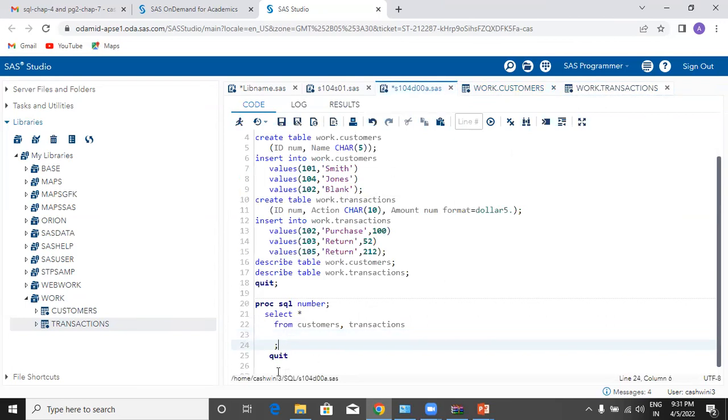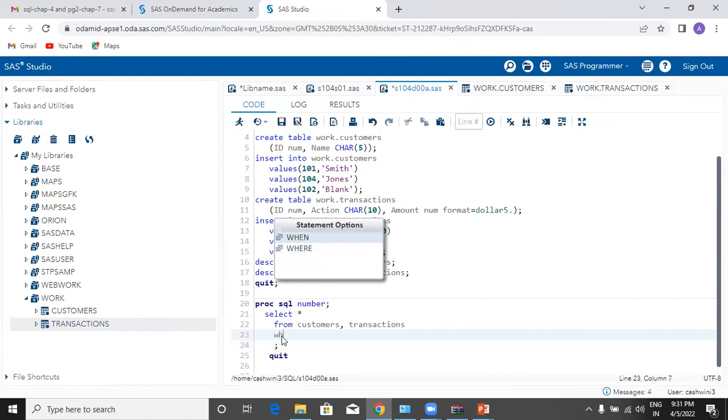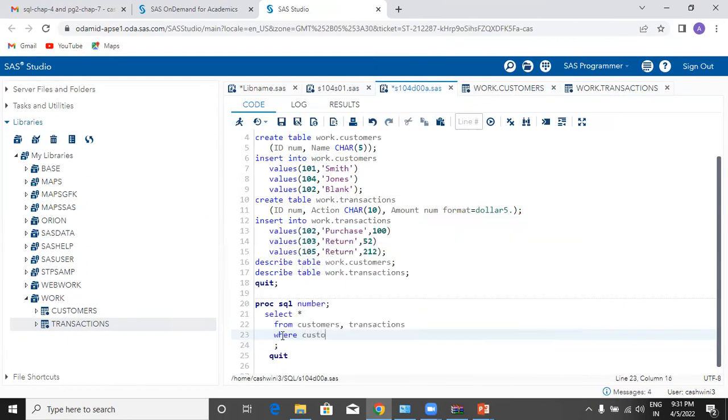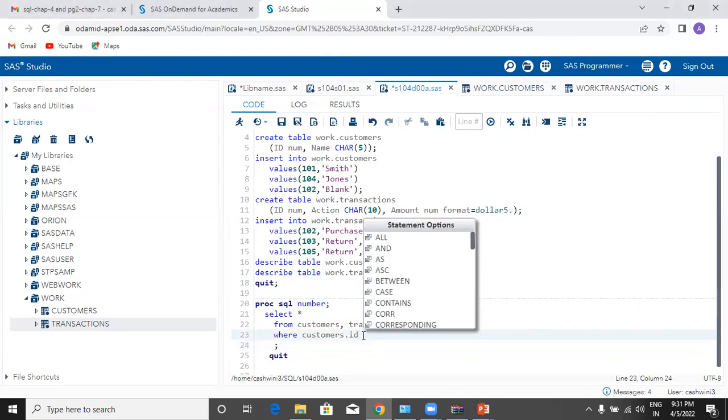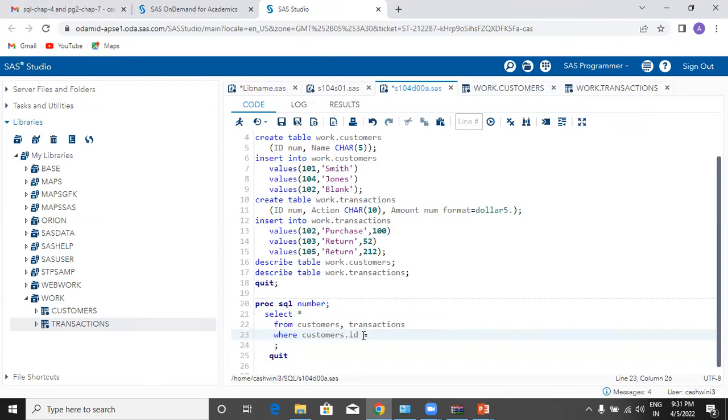So we are going to give the instructions to SAS telling where customer.id from your ID table is equal to, or is common with, your transactions customer.id.